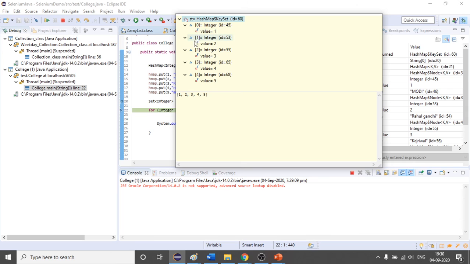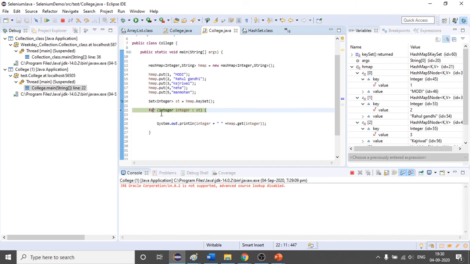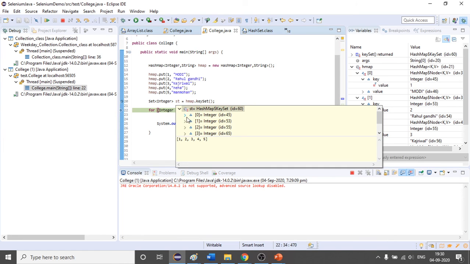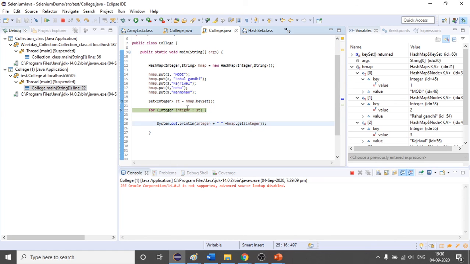So these are the 5 keys which we have retrieved. And now with the help of a for each loop, I am simply retrieving all the key values present here. I will first retrieve 1. You can see 1 is the key value. So 1 will come here for the first time in integer, and here I am saying get me the value present at 1.